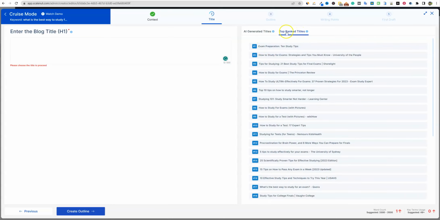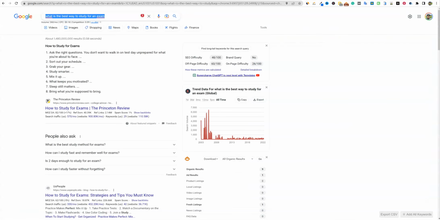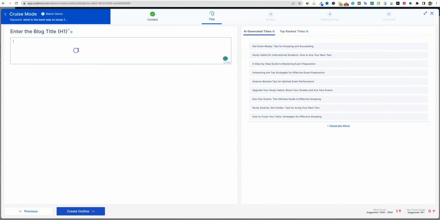So let's see right over here. We can check the top ranked titles as well. How to study for exams. How to study for exams is really the one that is getting the most. What is the best way to study for an exam? So I don't know if that should be our blog title or not, but that's what we're going to do because that's the keyword that we picked.